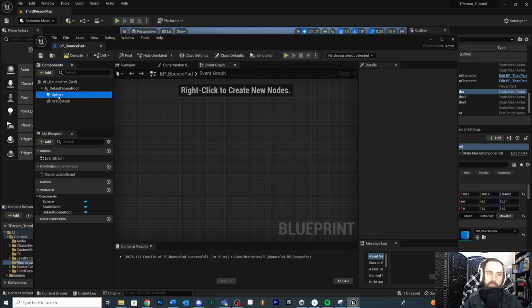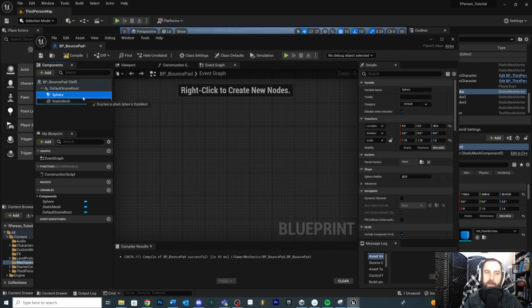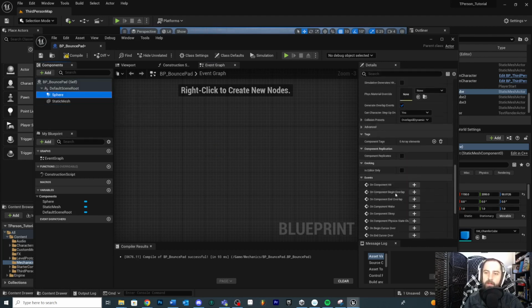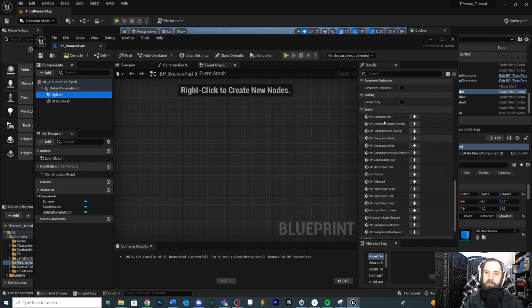I'm going to take my sphere component that I made. This is going to be my little collision that I added at the top of the bounce pad. So I'm going to come over here. I'm going to select my sphere. And if you scroll down on the bottom, you're going to see these events. These are events that we can make that are based off this component. So for example, when this component is hit or when this component is overlapped or whatever.